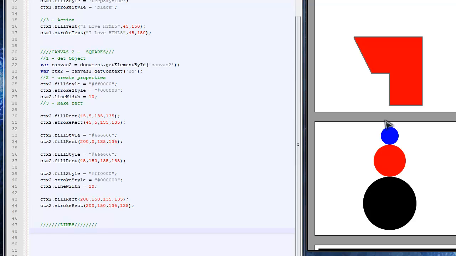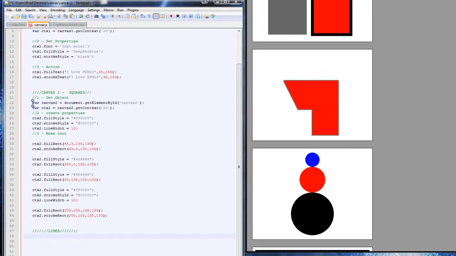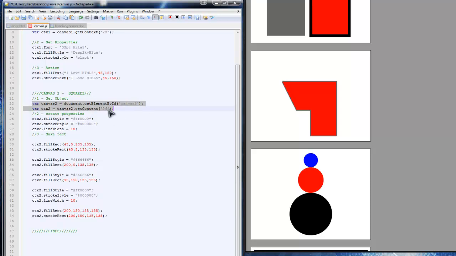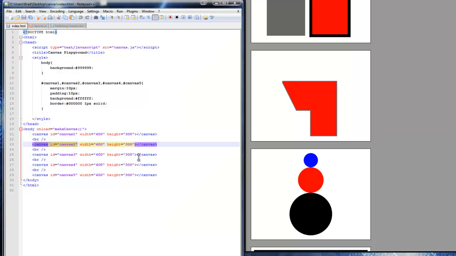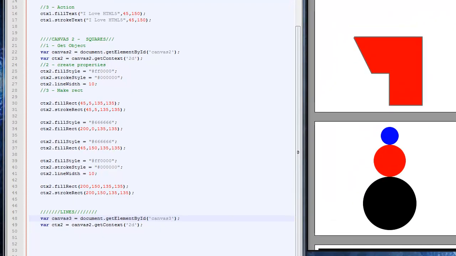Okay, and again, the first thing we want to do is get the element and the object and define variables for them. So this is going to be canvas 3, and it's going to be getting the ID of canvas 3 from here. Get rid of that. Okay, so now we want to change this to 3 because we're going to have a context 3, canvas 3, and then we have the 2D, so that's fine. So now we have our two variables ready to go.